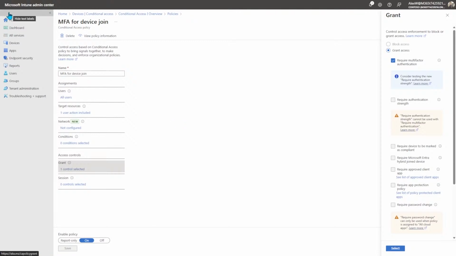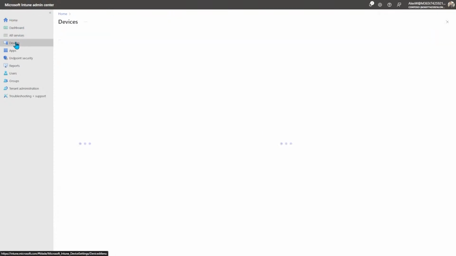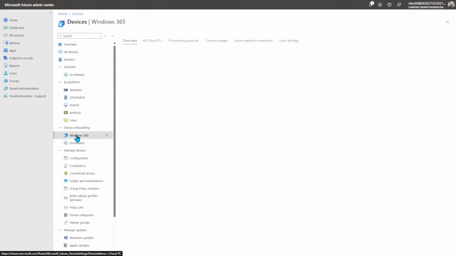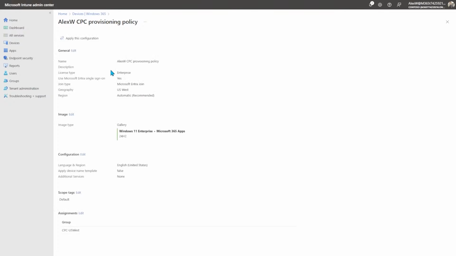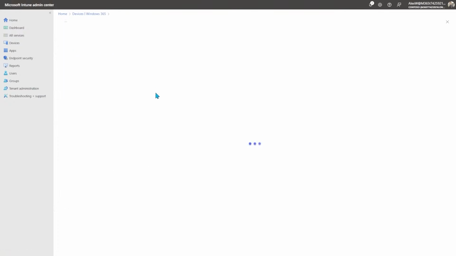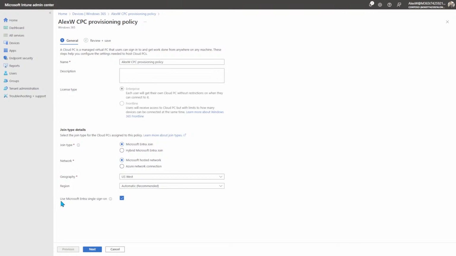Okay, the last thing you'll want to check is to make sure that you have SSO enabled for your cloud PCs. We do that by going to Devices, Windows 365, Provisioning Policies. Here we'll look into the provisioning policy I happen to have. And we'll go Edit. Down at the bottom, you'll see that use Microsoft Entra single sign-on. I have it checked. Let's uncheck it and go through the process of checking it.